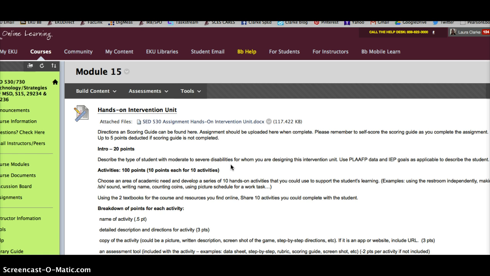At the beginning of your intervention unit, you're going to describe specifically either a student that you're thinking about. So for those of you that are in the classroom right now and you've got a student that you want to support, that you think several activities and a hands-on intervention unit would help, then I want you to describe that student, of course keeping confidentiality. And if you're choosing a specific student, then you can use their present levels and IEP goals if those are applicable to describe the student.